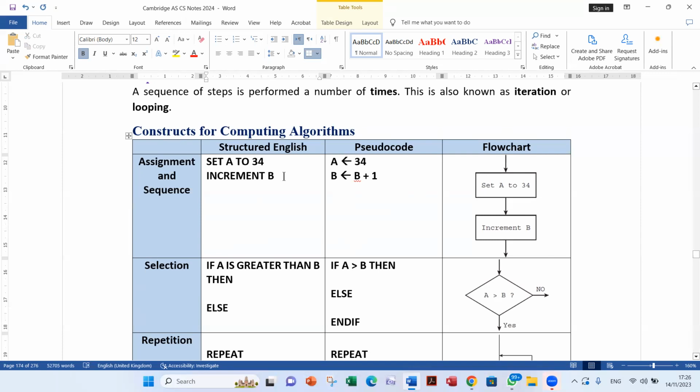So how to write this in pseudocode? B becomes B plus 1. And it is read like this: the old value of B, we add 1 to the old value of B and assign it again to the same B. So if B is 4, it becomes 5. If it is 7, it becomes 8, which means increment. This is very basic programming. This is what we used to teach in O level. This is very basic. Okay?